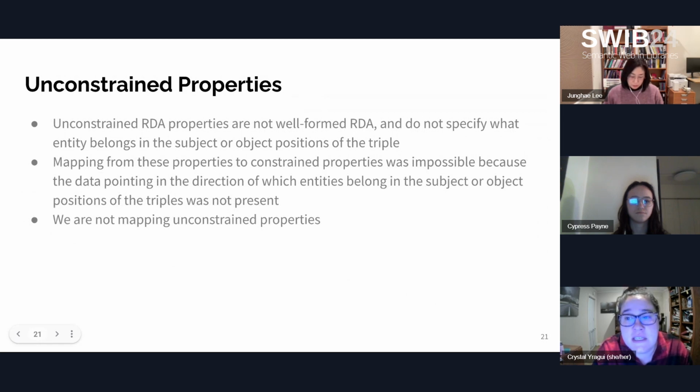An example of this was the use of unconstrained RDA properties in legacy MARC21 data. We were unable to use these properties to determine which entities belonged in either the subject or object positions of our output triples, due to their unconstrained nature. Leaving them as they were would have left us with RDA data that was not well formed. Mapping from these properties over to constrained properties was impossible, because the data pointing in the direction of which entities belong in the subject or object positions of the triples was not present in the legacy data. As a result, we are not able to map unconstrained properties and strongly encourage practitioners not to use them. Next slide.